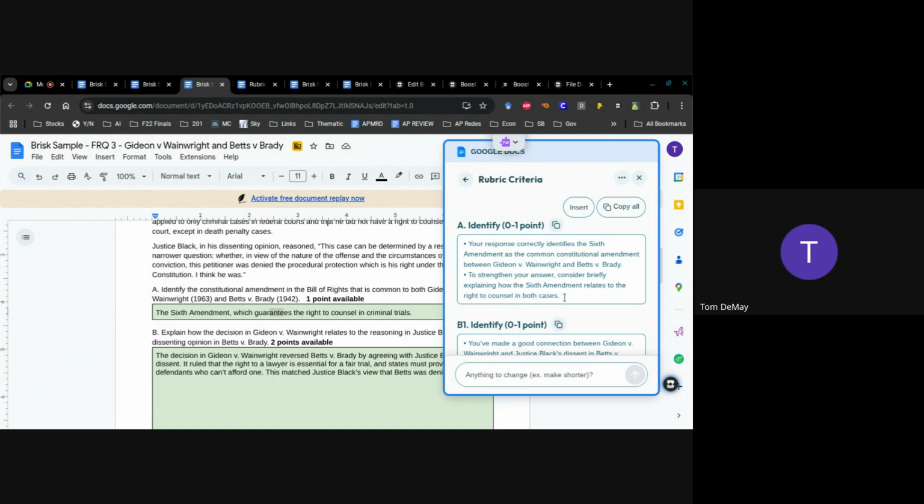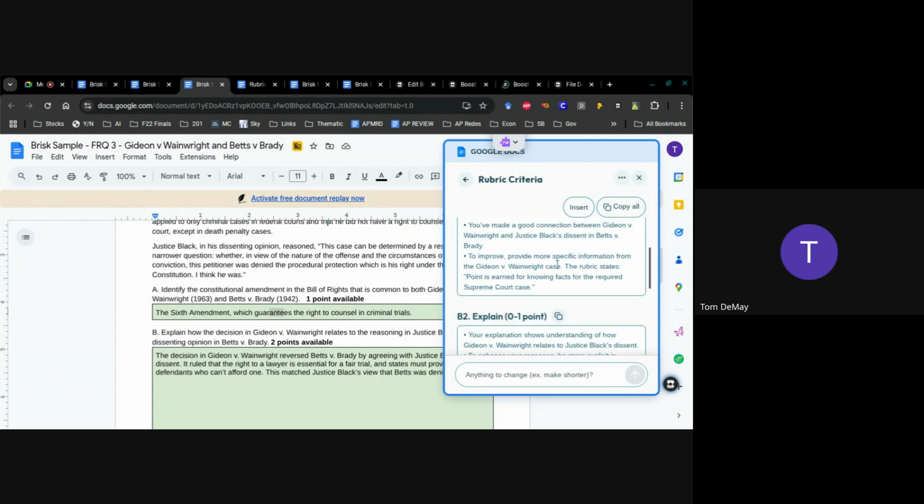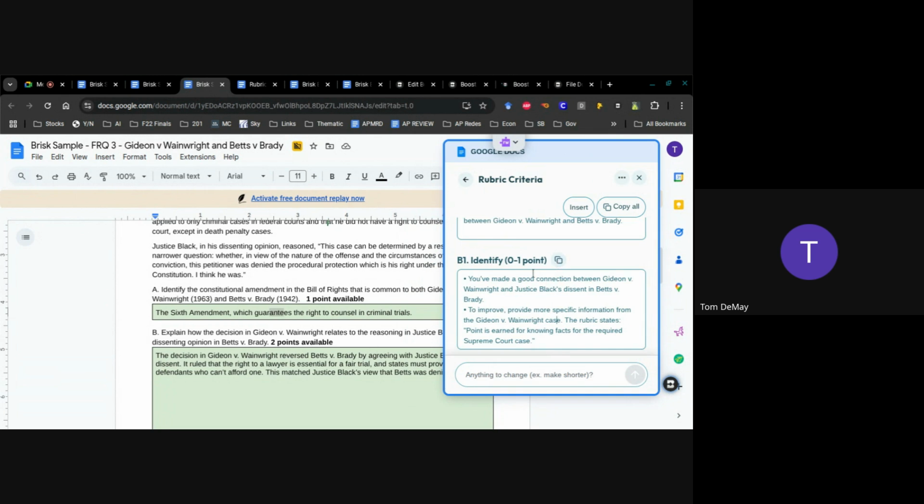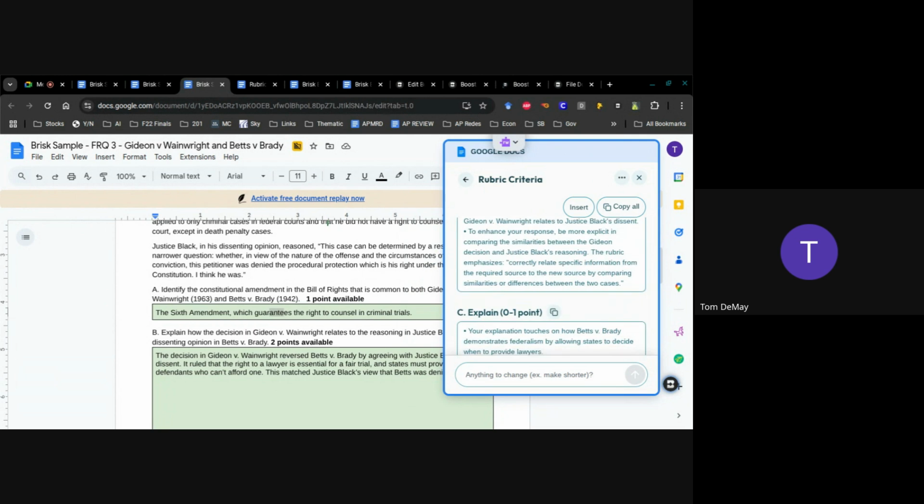You could always delete some of this stuff, and then you could copy each section individually or copy it all once you're done editing it, and then paste it into their doc, or if you have Google Classroom, add it as a comment. I like how it breaks it down into the different parts, especially with Part B, how there are two different points available. It does a nice job of breaking that down.